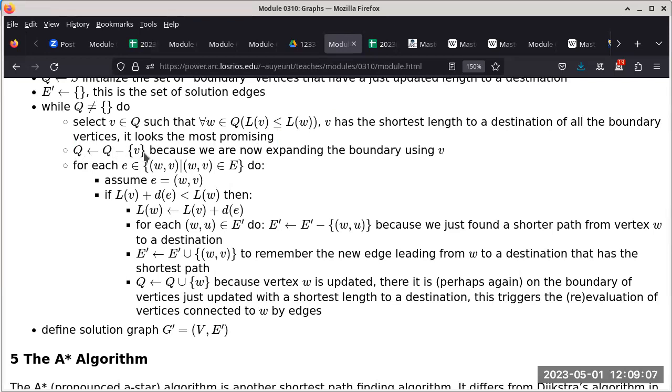The next thing we do is we remove the chosen vertex V from Q, because we are now saying, okay, let's go ahead and take a look at this one. We are taking it out of Q because Q is basically a bunch of vertices that we need to look at. So the moment we have chosen V to look at, it should not be in the set Q anymore. So we are removing that from the set Q.